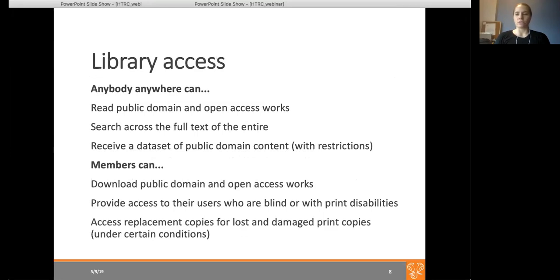In terms of access to the digital library itself, anybody, anywhere can read public domain and open access works. They can search across the full text of any item in the repository, including the in-copyright content. They can also receive a data set of public domain content. Members, though, in particular, can download public domain and open access works. They can provide access to their users who are blind or who have print disabilities, and also access replacement copies for lost or damaged print copies.